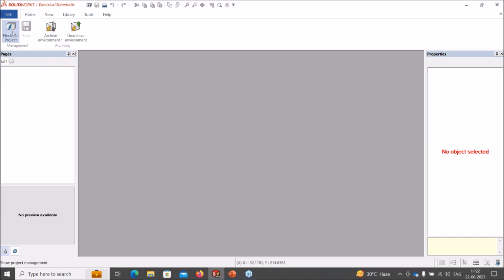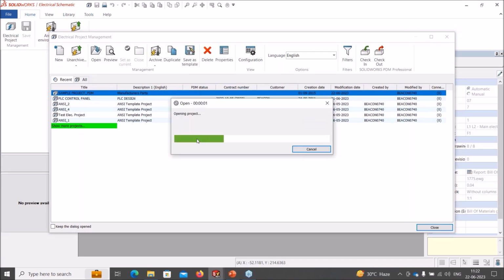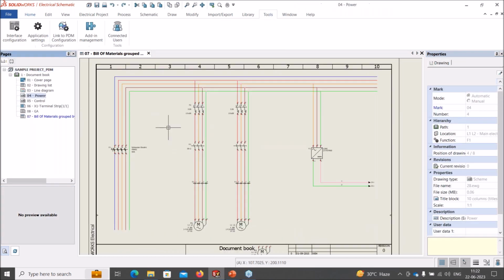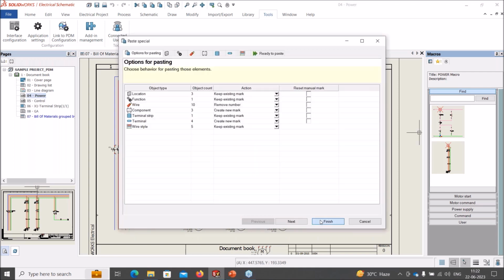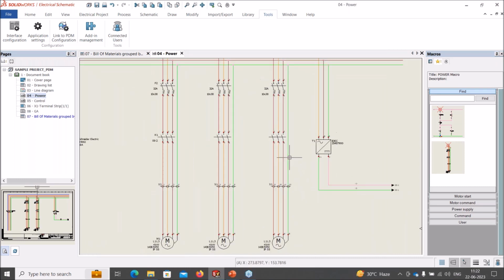I will open the same project I have. For the time being, let me open the project and add some information here. For example, I can simply add another feeder circuit here. Once you click OK, click on the finish tab. So these are all the changes I have done here.